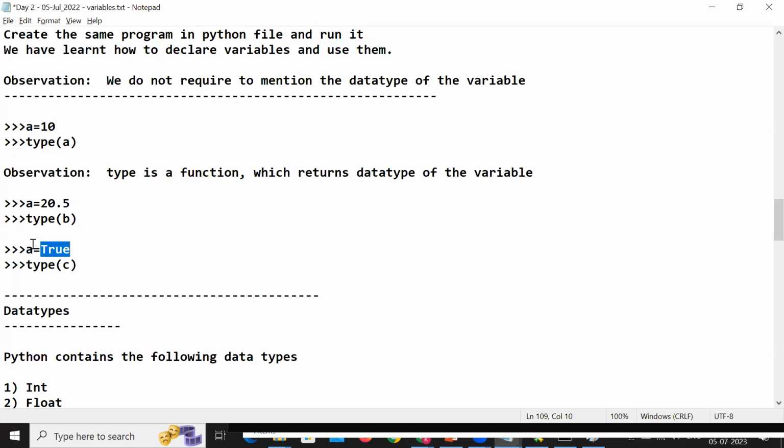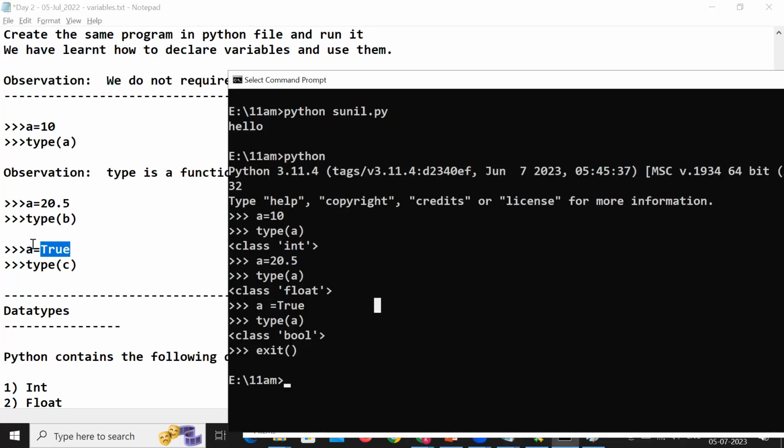How many data types have we experienced? You may ask me. How many data types have we experienced? We have experienced one integer data type.